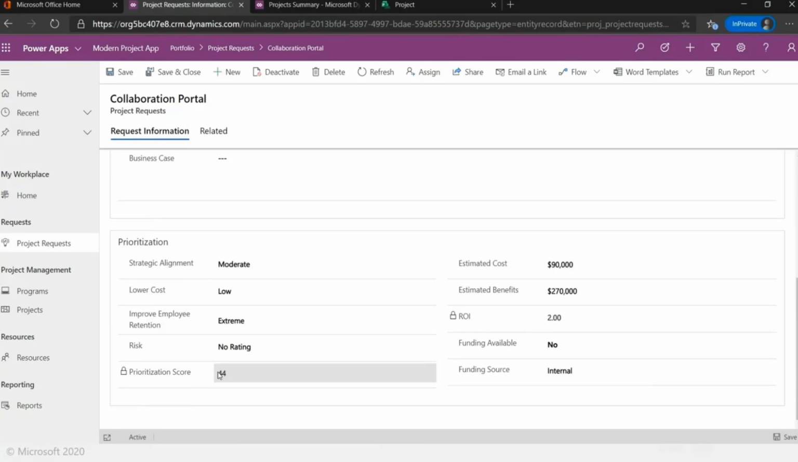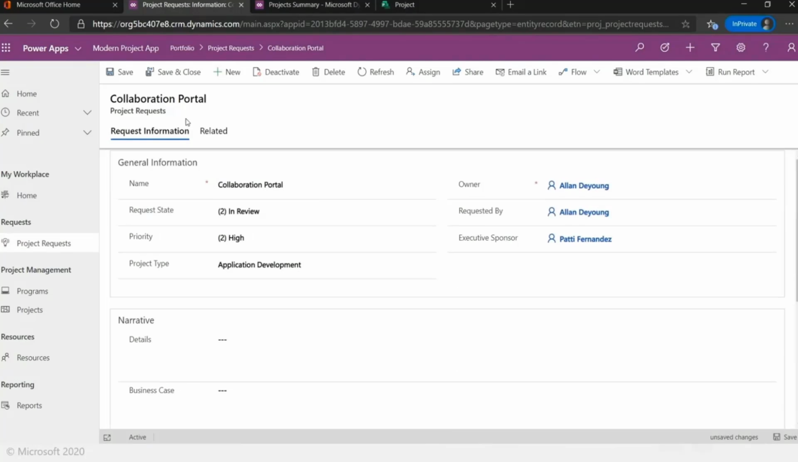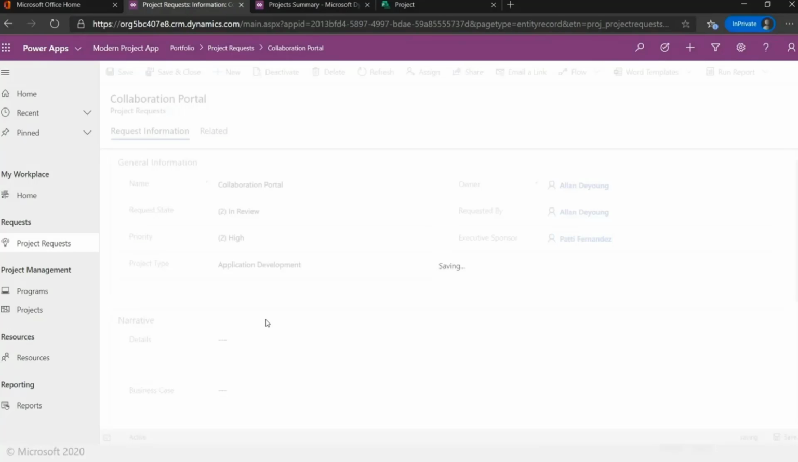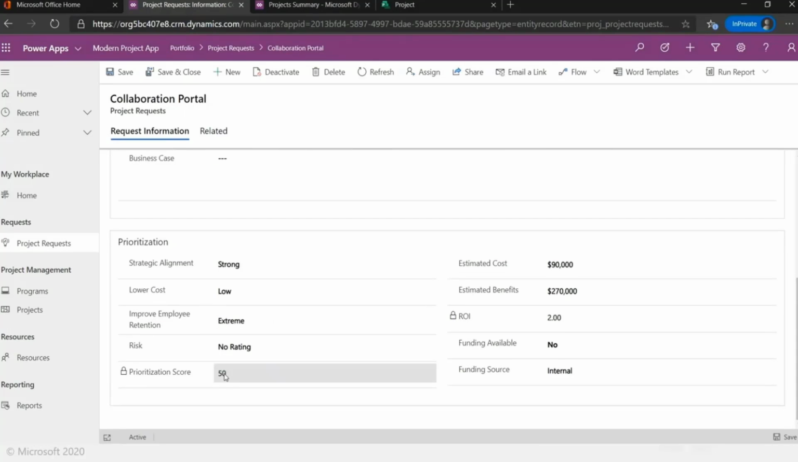And also you're starting to see how I'm able to have calculated fields. So right now, this project is rated at a prioritization score of 54, but let's say the strategic alignment was stronger. We'll go ahead and change that. And now you see the prioritization score of the project request is a 50. The same over here, I've entered my estimated cost and estimated benefits of the project and gotten a calculated ROI for the project if it's approved.